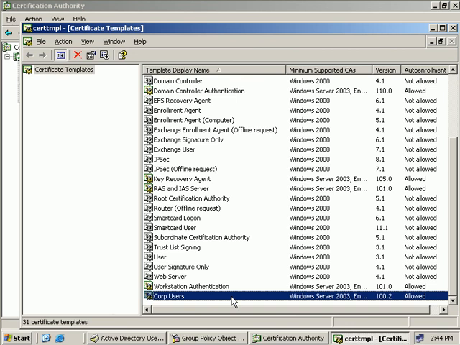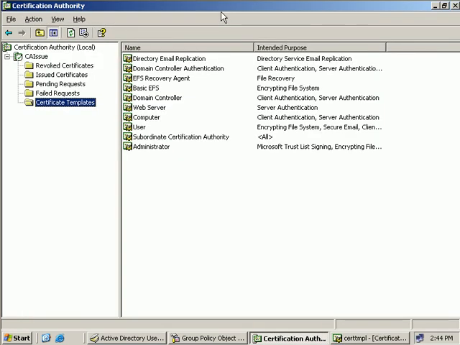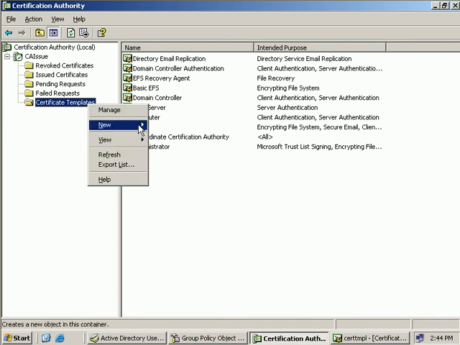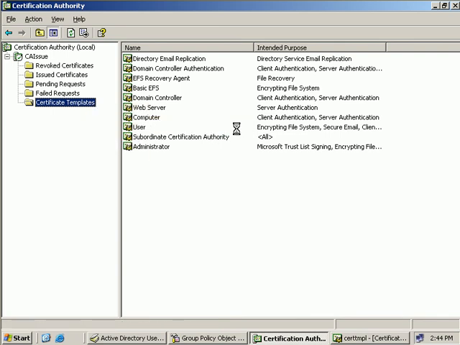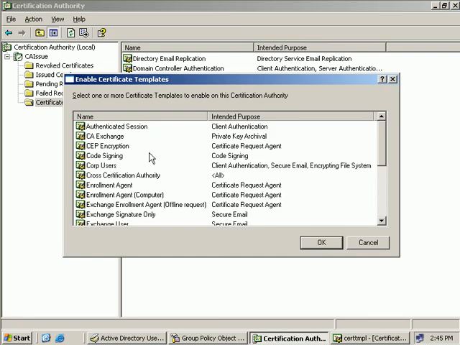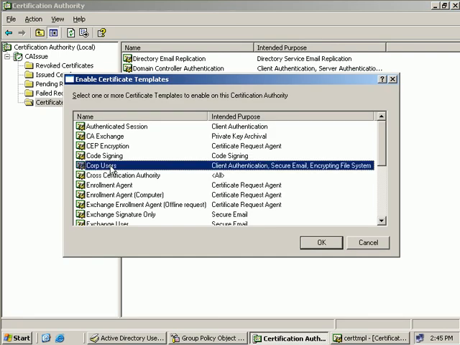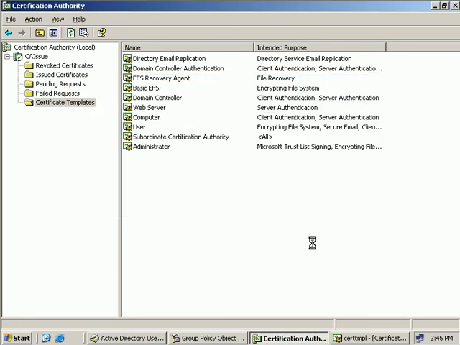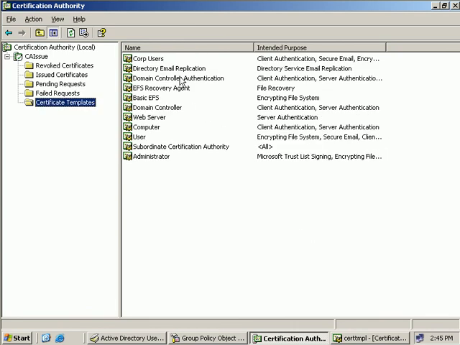So what we'll need to do now is go back into our Certification Authority MMC, and we'll come back here to Certificate Templates. We'll right click, we'll select New Certificate Template to Issue, and then we'll select our Corp Users template and select OK. And here we can see it's now been placed in our Certificate Templates list.